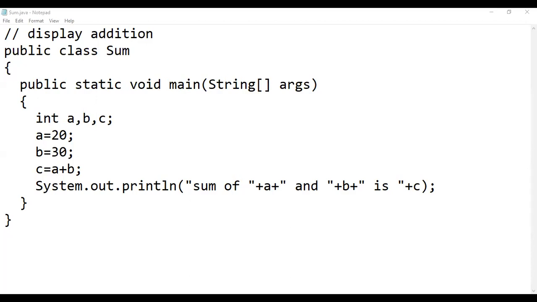So if we want to merge some string messages and some variable values, we can do that like this. For moving from a string to a variable, we have to use the concatenation symbol, and a string is always written in double quotes.